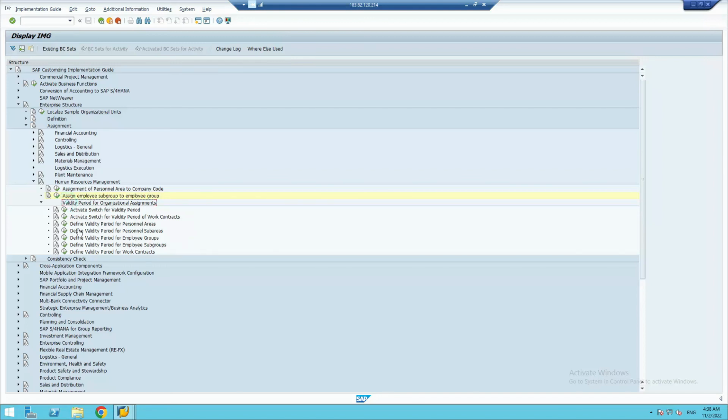I clicked on it and this is already in expanded mode. So activate switch for validity period, we'll leave this part. Activate switch for validity period for work contract, we'll leave this part as well. The important part which we'll do in this session is define validity period for personal area, define validity period for personal sub area, define validity period for employee group, and define validity period for employee subgroups. We'll do this part.